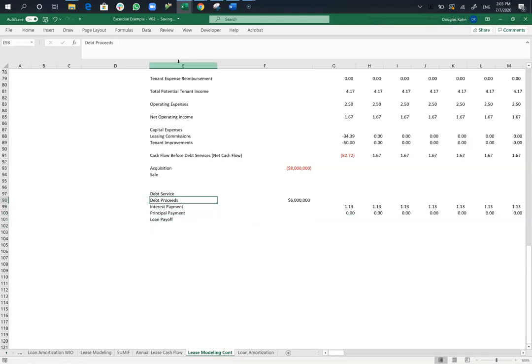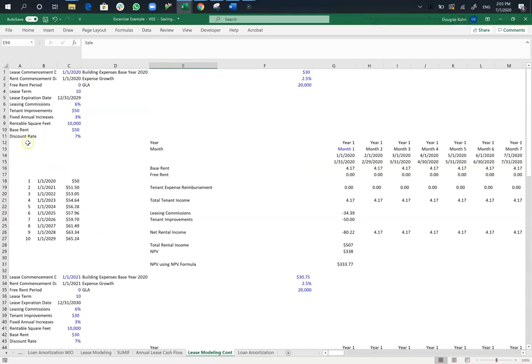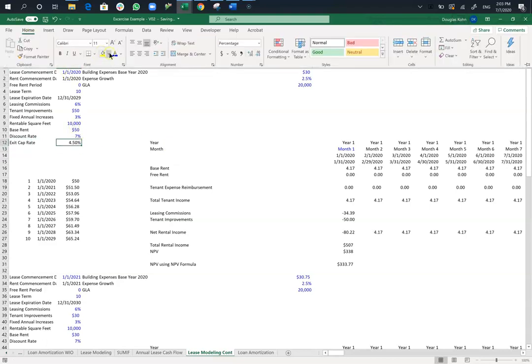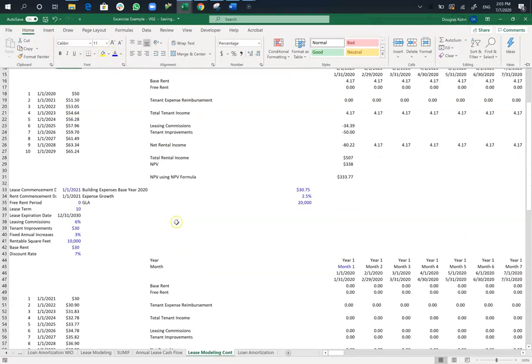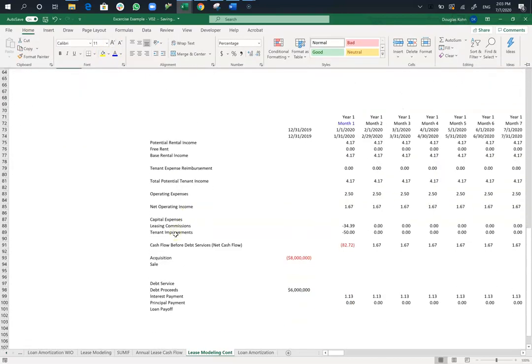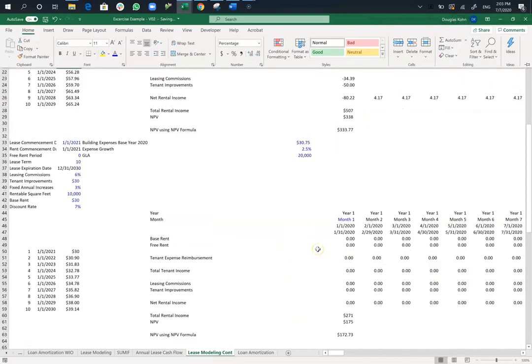Now, we have to model the sale, and to do that, we need another assumption, the exit cap rate. We'll assume that that's 4.5% because the goal on a conventional investment is to buy the higher cap rate and sell the lower cap rate. So we also need to assume a sale date.